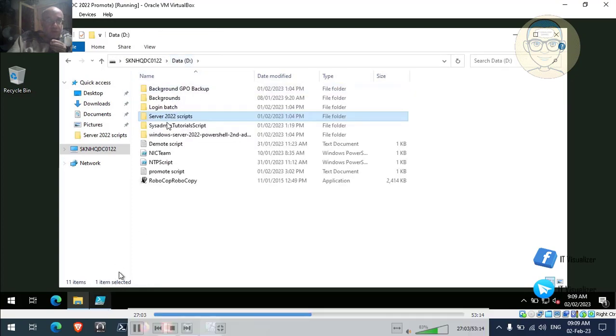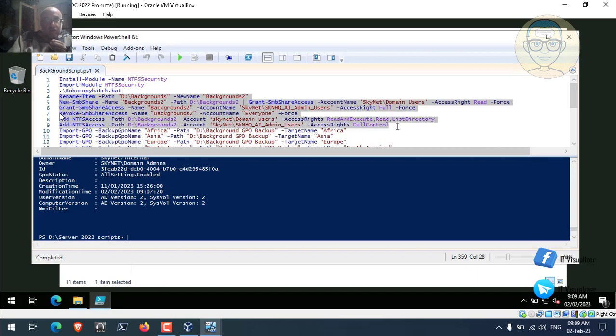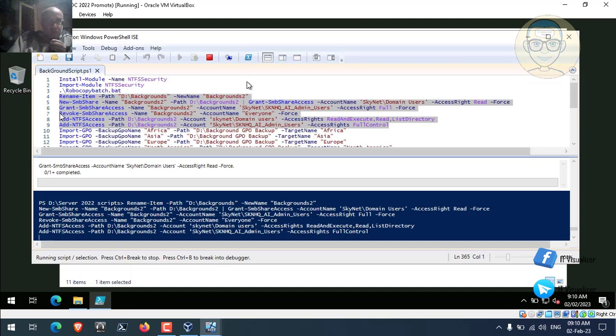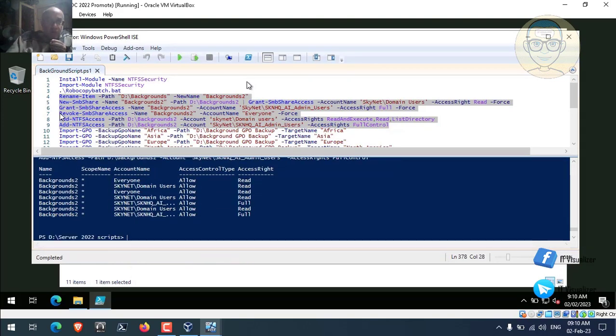Okay, so now we can go to our script and apply from here to there, these 5 lines. Okay, now we can apply it, and the rest of the script is already done, so we don't need to worry. It will take some time. And now after these lines are added, our backgrounds folder is added, transferred, renamed, shared. Our group policies are pointing to the new backgrounds 2 folder. Okay, all of this is done, so our second script is successful.